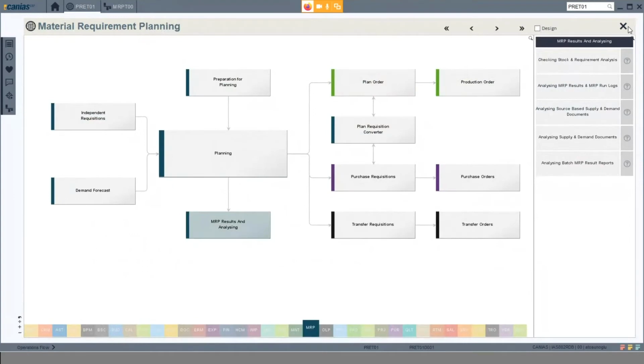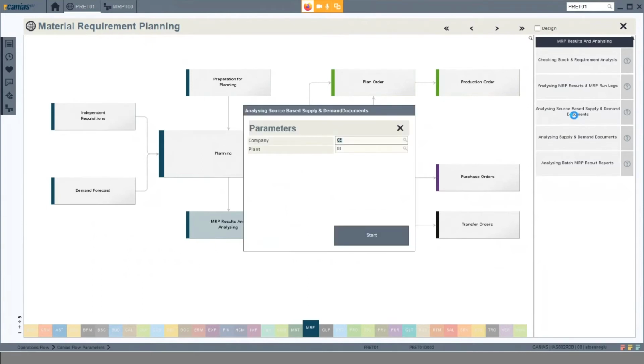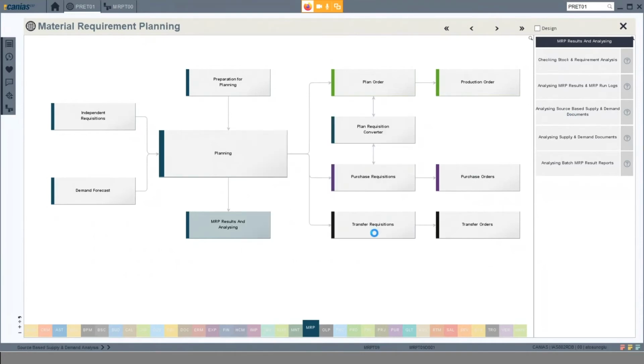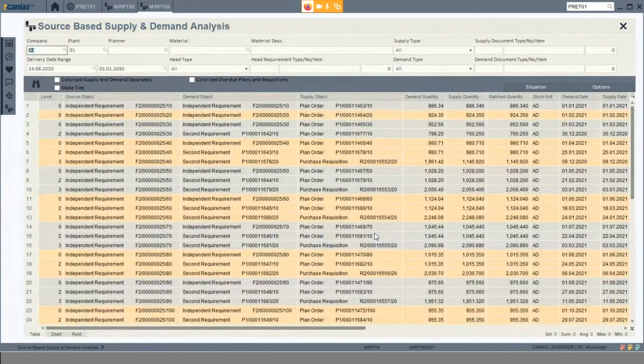Going back to the second screen of my MRP analysis, I will go with the source-based supply and demand documents. On that screen, I click Start, and my process has been started and is displaying a lot of information to analyze. This is the screen for your supply and demand analysis.